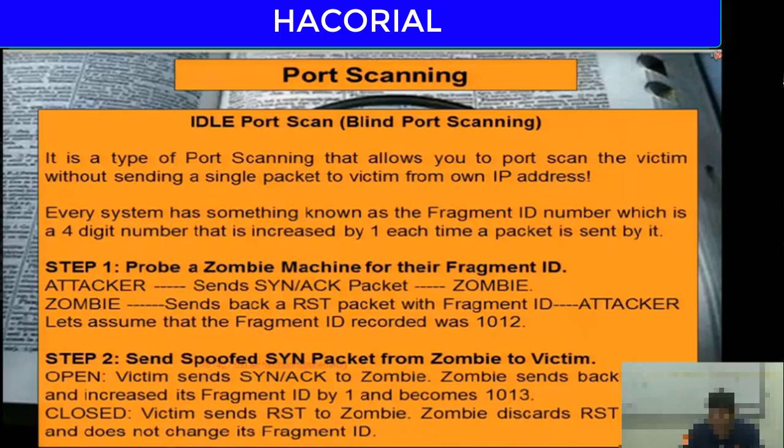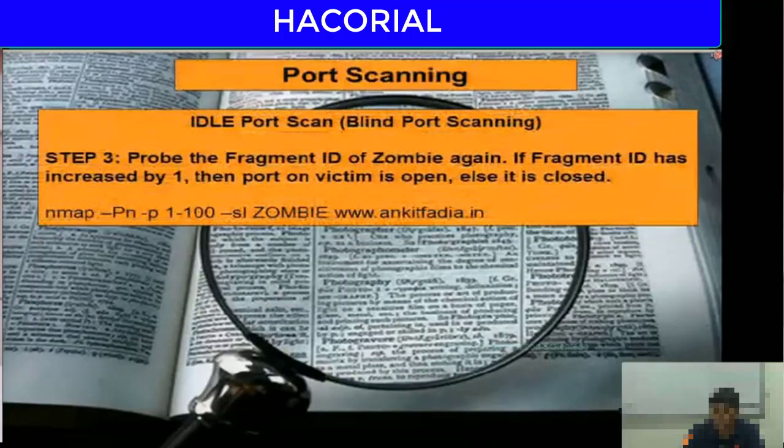So if the port is open, the fragment ID would have changed by 1. If the port is closed, the fragment ID would not have changed. Step number 3, you probe the fragment ID of the zombie again. If the fragment ID has increased by 1, the port number on the victim's machine that you had probed is open. Otherwise, it is closed.